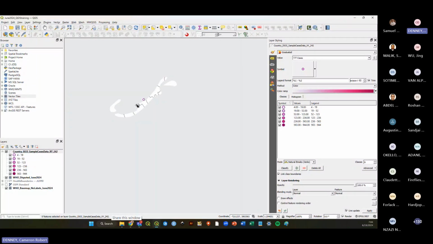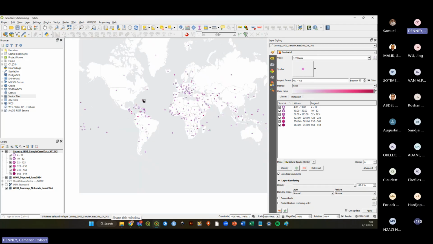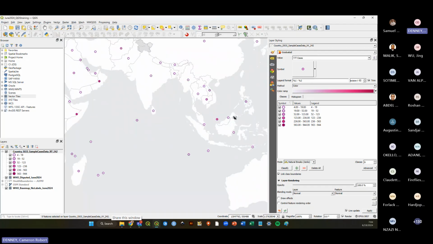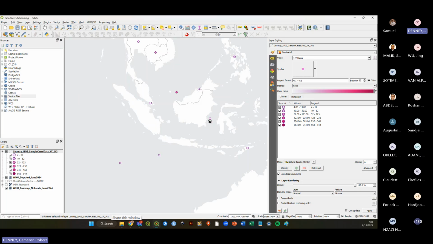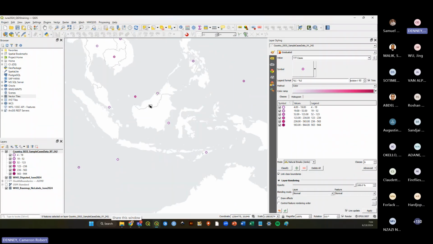But you can see some of these points that are in the ocean, if you zoom in close, are indeed for islands, while others, like we mentioned, Malaysia and Indonesia as some examples, here and here, are the spatial average of that state. So Indonesia, of course, spans these many islands, and the point is kind of in the center, the average center of all those islands.